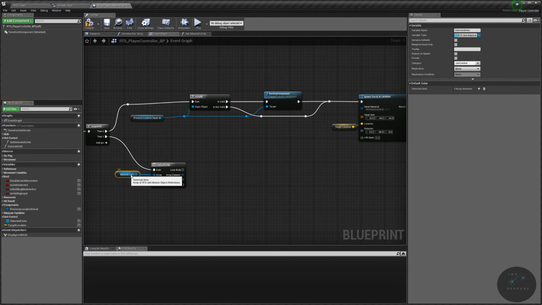So I want to plug this into the loop body. So again, for every item, for every actor in this array, or every character in this array, go to this location.